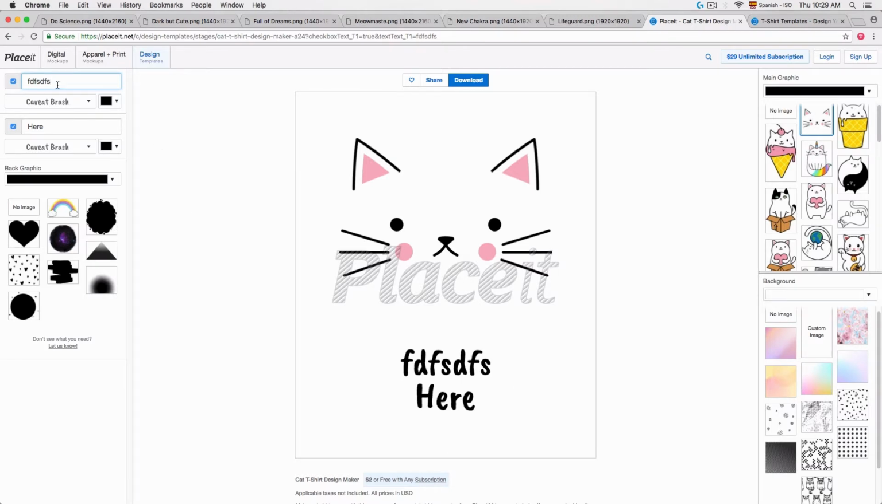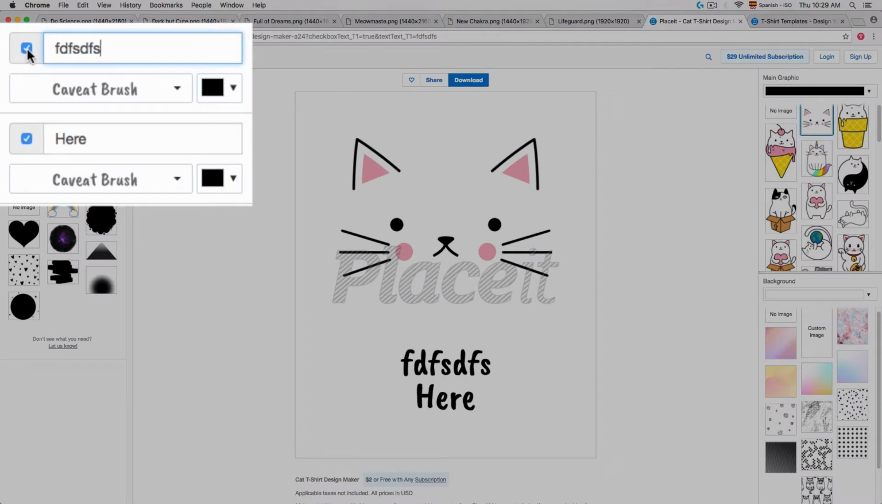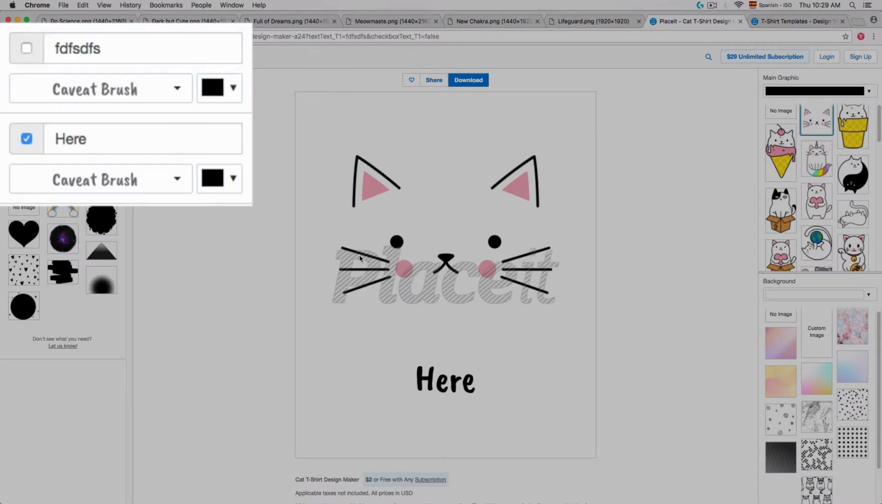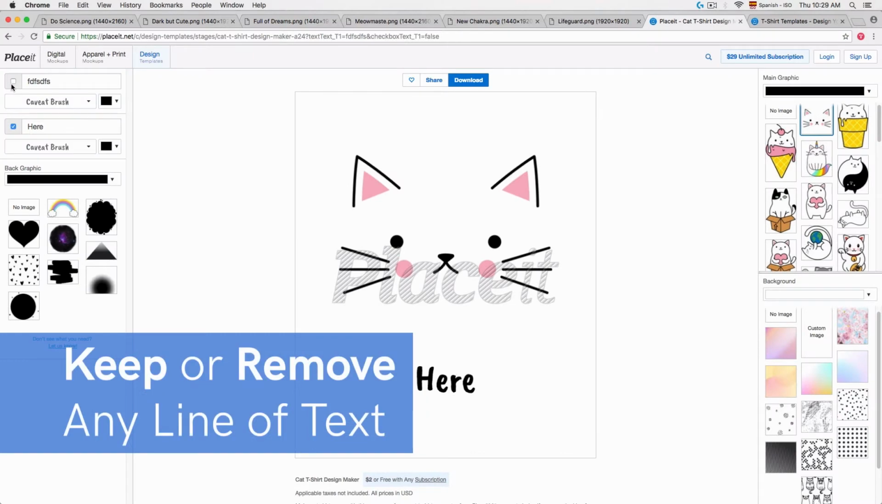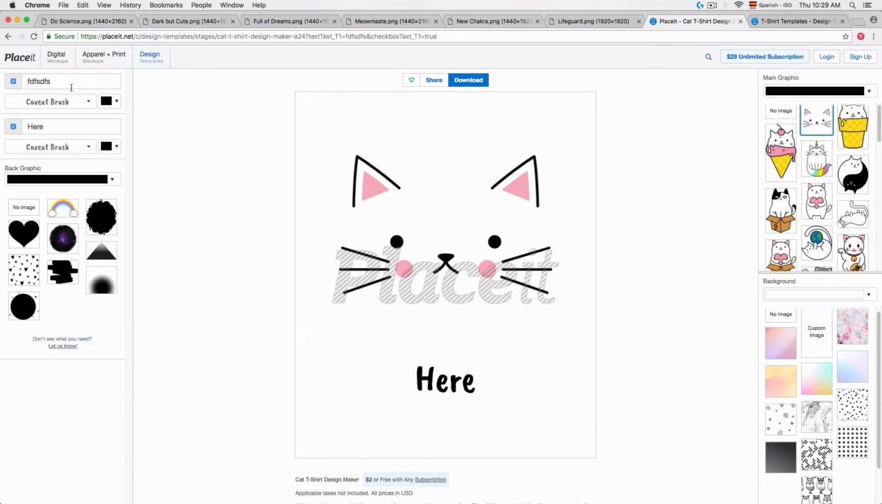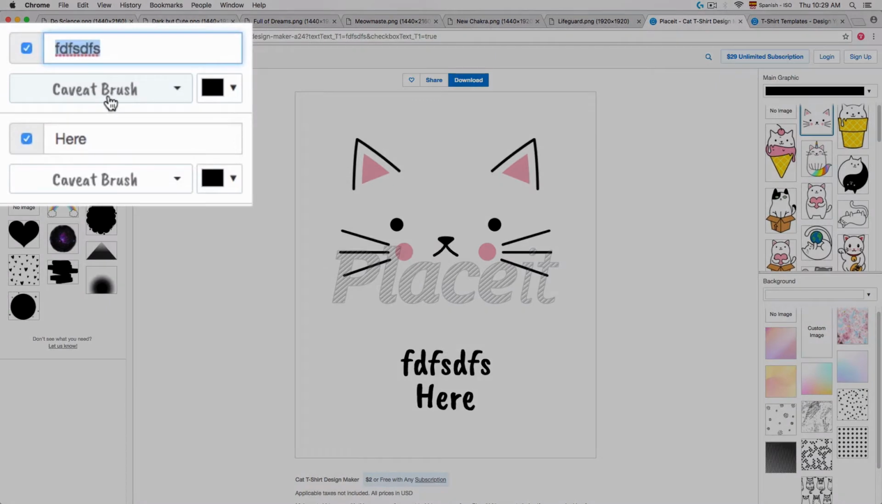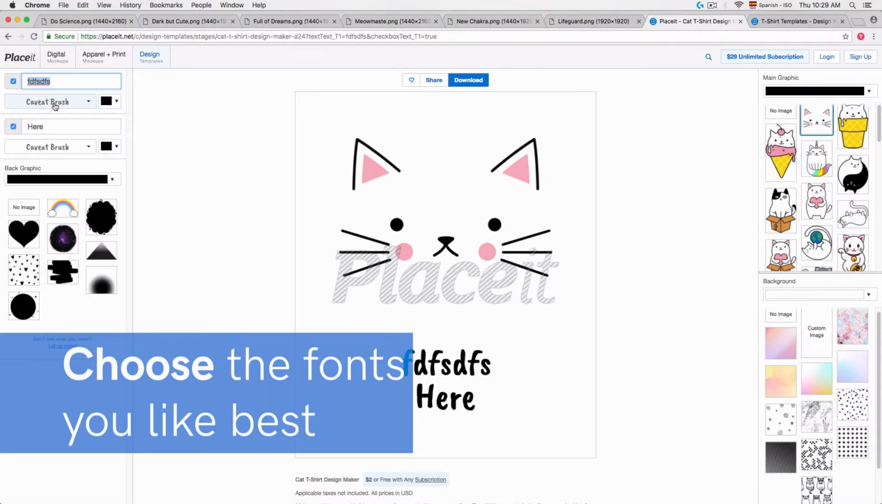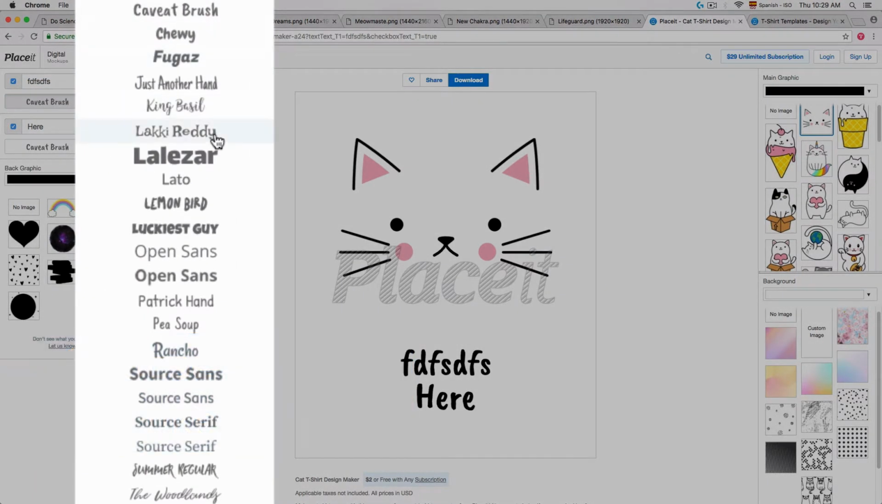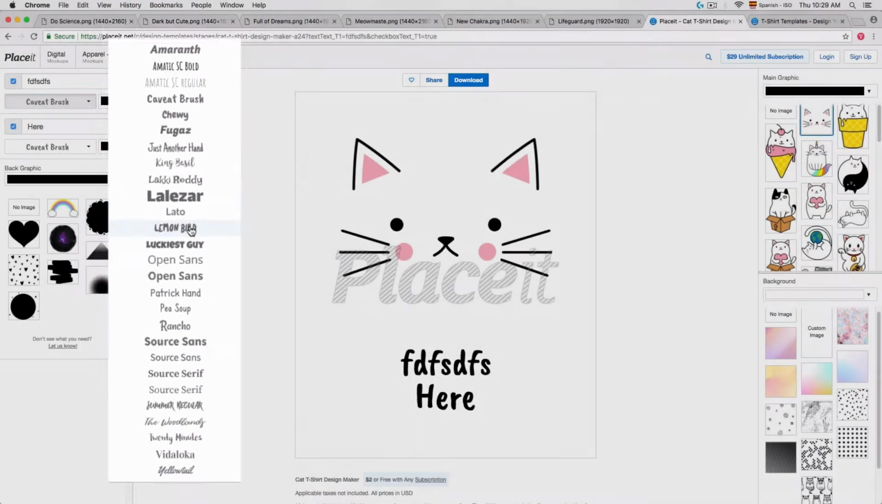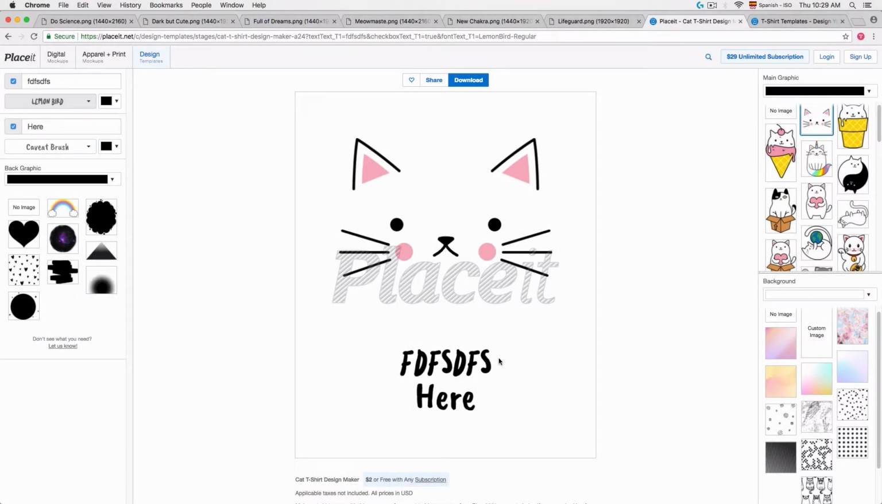To the left of the text box, we have a little check mark. And if we uncheck it, that removes that line of text. So we don't actually need to use all the lines of text that are available to us if we don't want to. Below that, we have a button that lets us change the font for that line of text. So if I just click on it, I get a drop down with all these different text options. And to change the font, I just click on the one I want to try out, and we can see the change reflected in the preview once again.